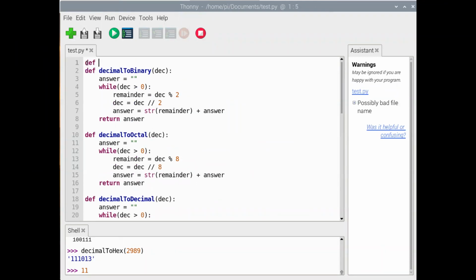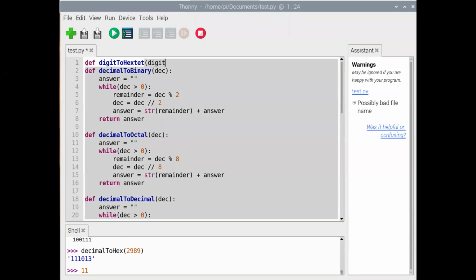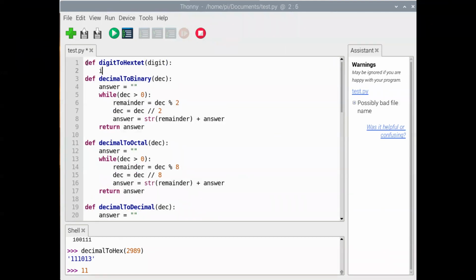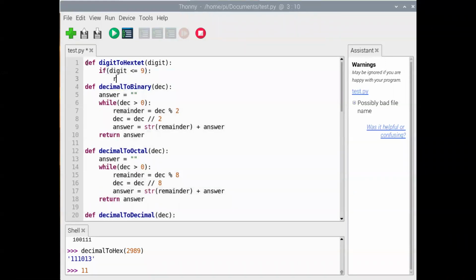So we'll define, call it digit to hextet. This guy will take a digit in as a parameter, and we'll say if digit is less than or equal to 9, just return it. I don't need to do anything special.